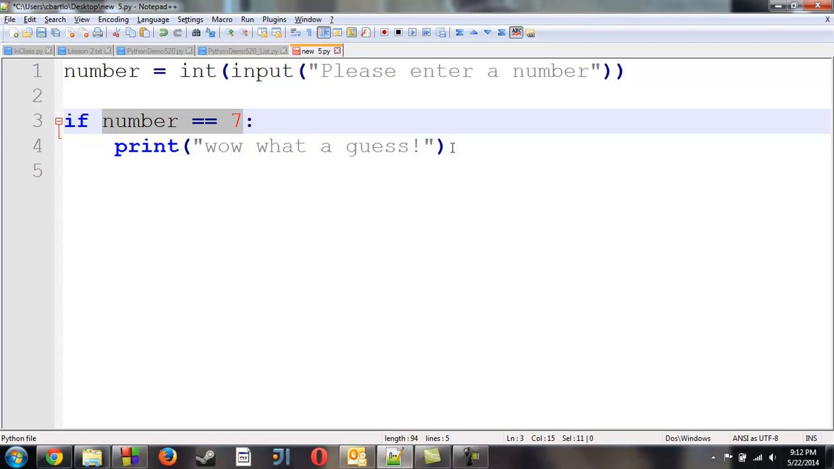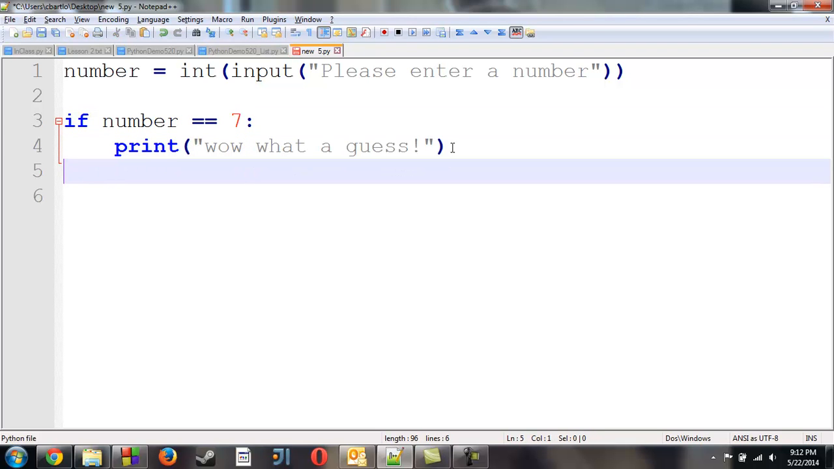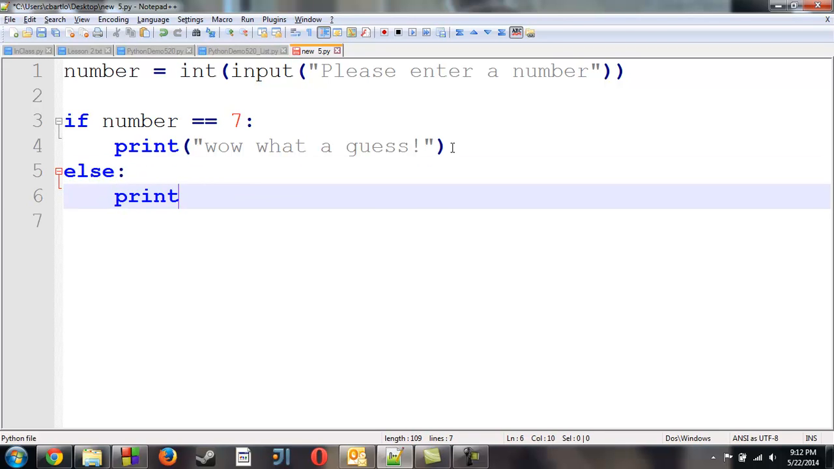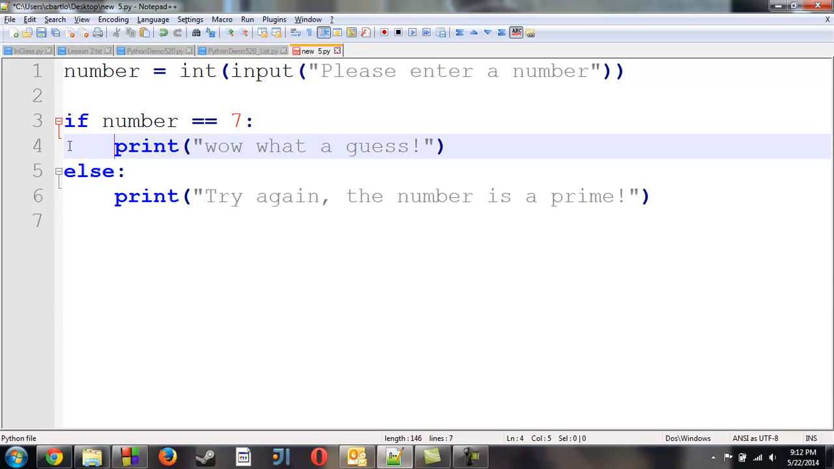Okay? But I might want to actually have a message that comes up if I don't do it. So in this case, print "try again. The number is a prime." So in this case, I'm giving a little hint to say, hey, next time you run it, do a better guess. You'll notice one thing here is that we have the indentation.